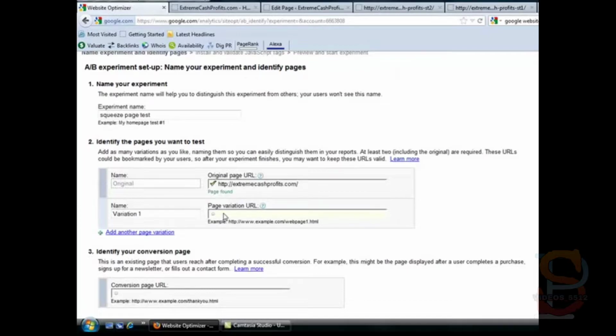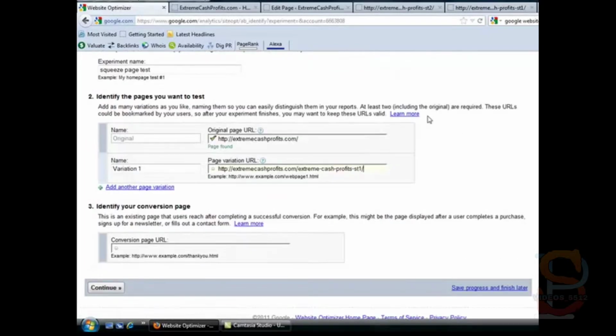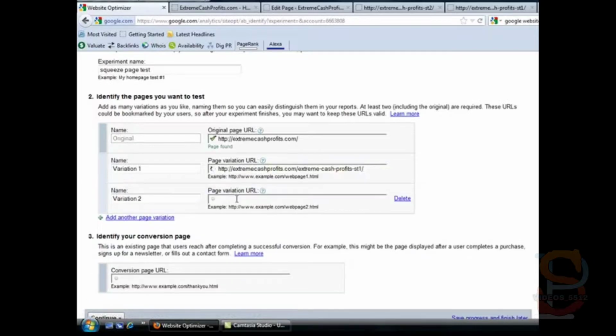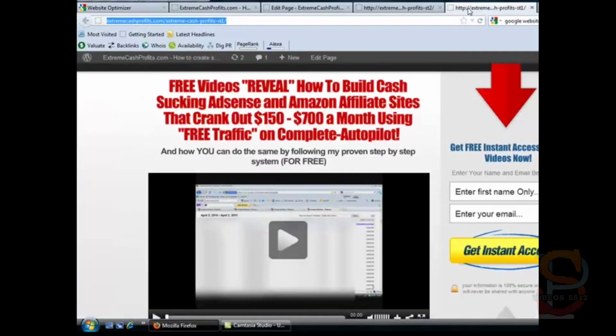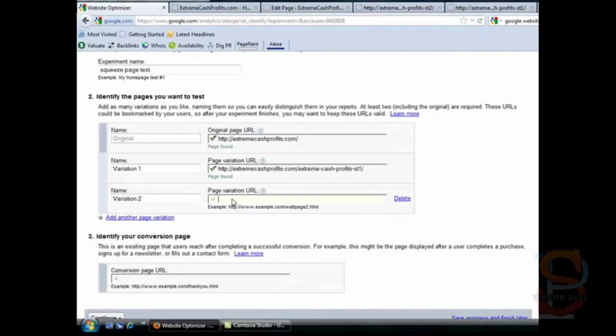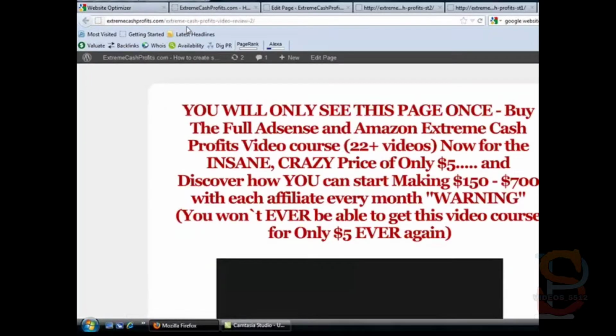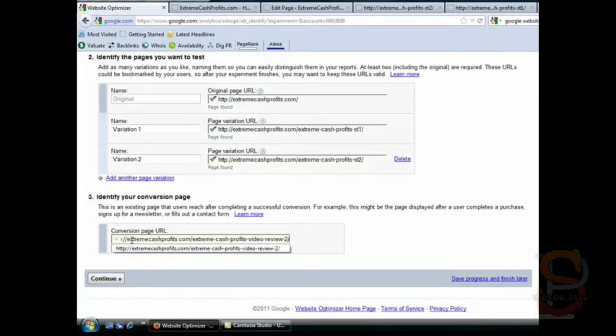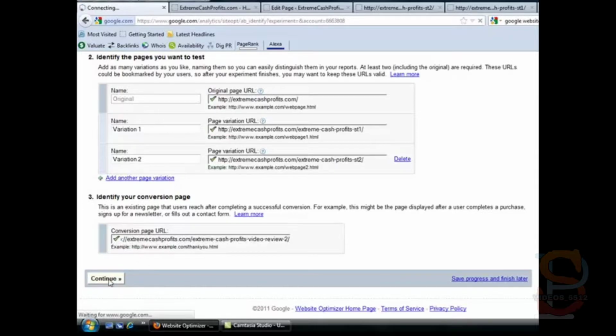And then like that. And then what I would do is just click add another page variation. Obviously you can have as many as you like, but the more variations you have, the more traffic you will need to split test, because the traffic gets equally spread out amongst all of your pages. So there you go, do that, and then underneath we put our one-time offer page. So this is exactly what you need to do. Put that in there and then go to continue.